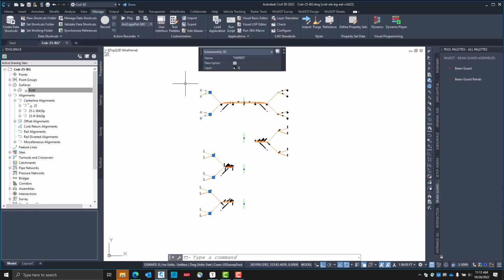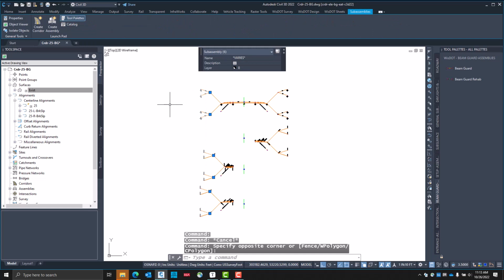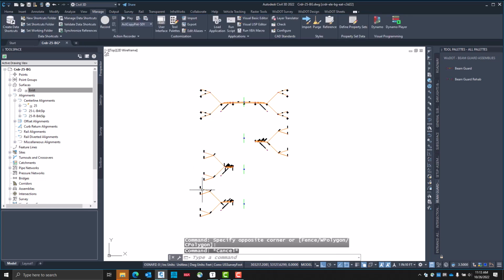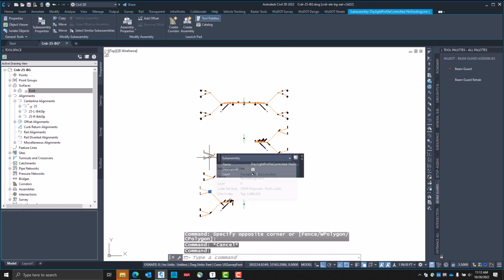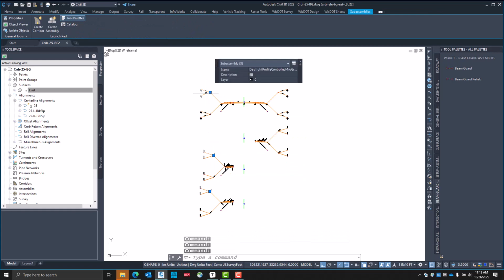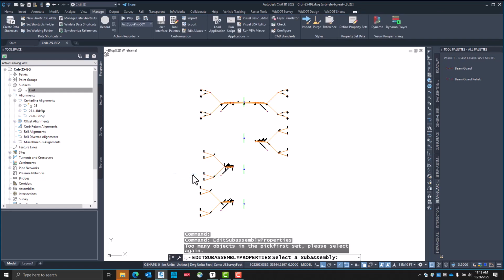Select all these subs. And they vary, of course they do, because some of them are top and some of them are bottom. So let's see if I can pick all the top ones. They should all have the same name. Okay. Subassembly properties? Nope. Gotta do them onesie onesie.